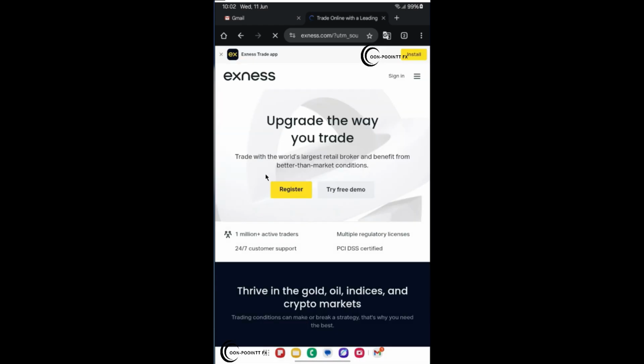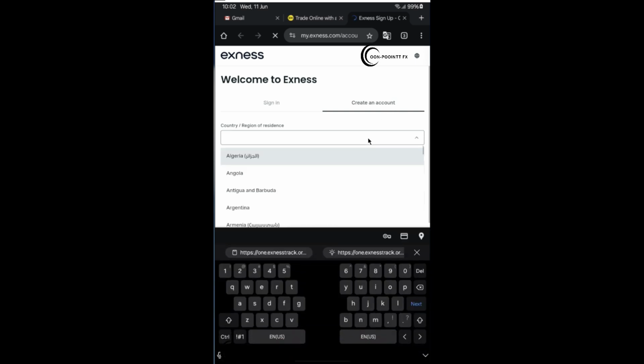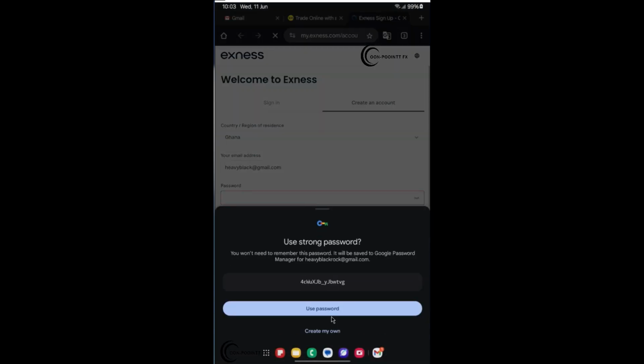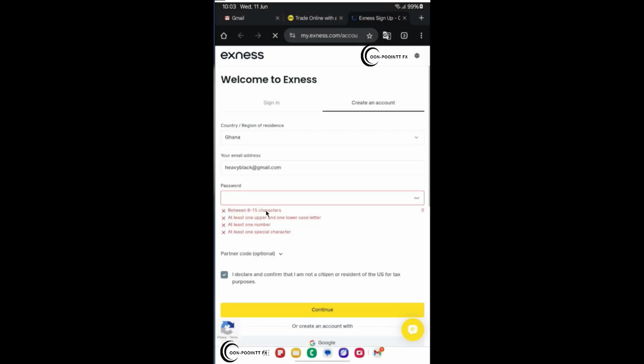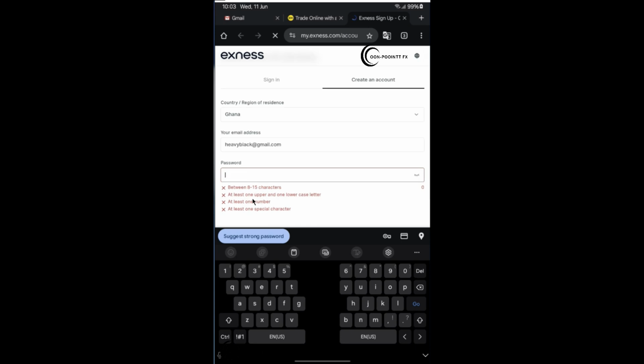The next stage is to click on register. Before you do that, make sure you are on the create an account section. Over here, you select your country. So if you're in Ghana, you just place in Ghana. Then you place in your email address. Then the next thing is to place in your password. You're going to create your own password, so make sure your password satisfies all these requirements below.